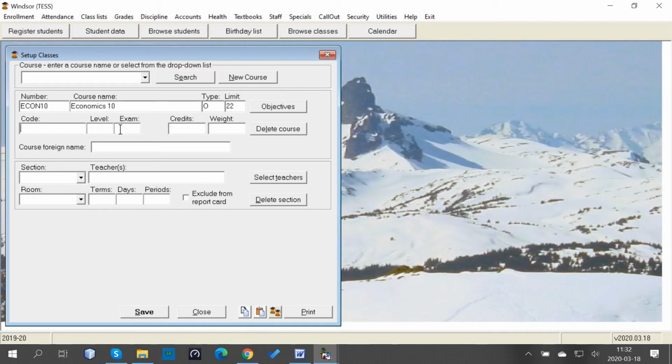The code, level, and exam are used to enter the state or provincial course codes if this is required for your school. The exam code is usually ME to indicate an exam is required, or MX if no exam is necessary. Then you can enter the number of credits for the course and the course weight, which is used when the program calculates the GPA. If there is an alternate name for the course, which can be entered in another language, you can enter it under the course foreign name.